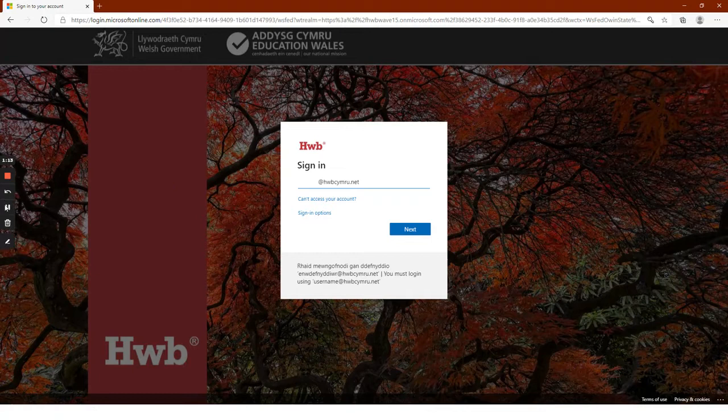and you will need to put whatever your child, son or daughter's hub details are at hubcymru.net there to sign in. Then click on next. They need to put their password in.